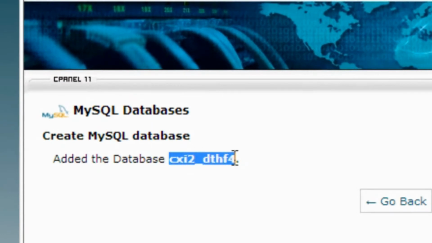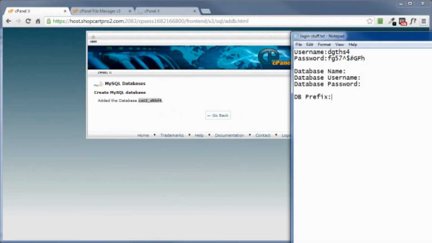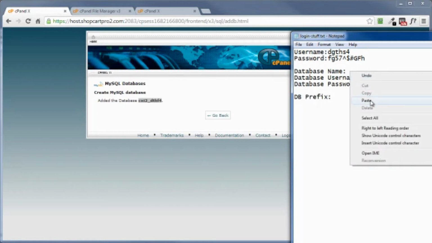Copy this, but whenever you do this, make sure you do not copy that period at the end because that's not part of the name. I'm going to go ahead and paste this on a document that I got stashed away here. That's going to hold the database name, the database username, the database password, and a new database prefix. But I'm getting ahead of myself here. Let's go ahead and paste this right here. It'll all make sense here in a second.